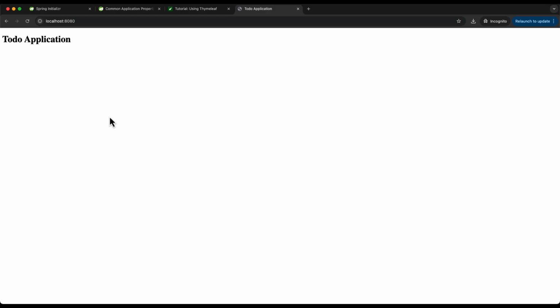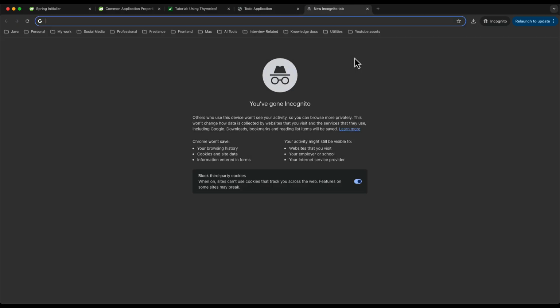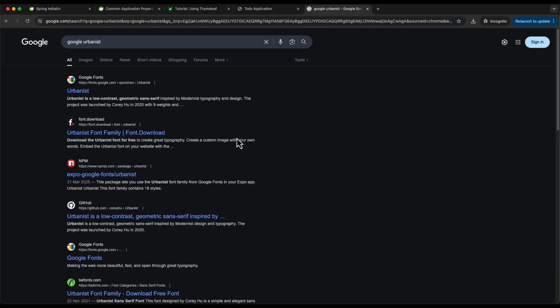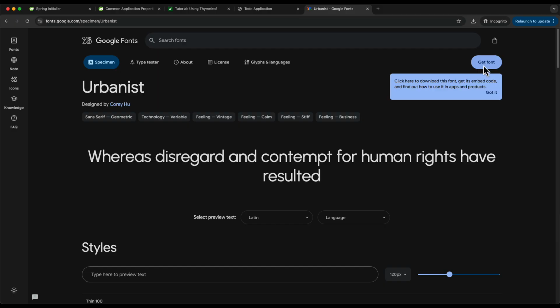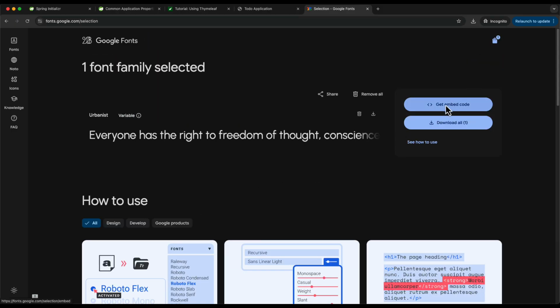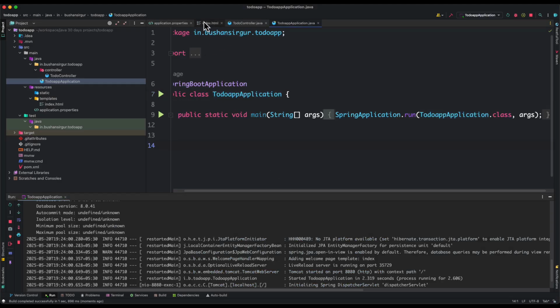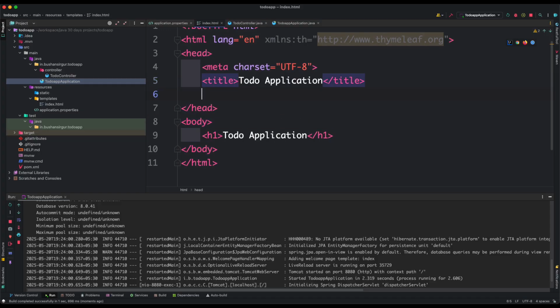Perfect. Now, what we need to do is add a Google font to our application to customize the font. Let's open the browser and search for Google Urbanist. So this is the font that we are going to use. Click on this. Click on Get font and select Get embed code. We are going to use the web version and select the link option. Select all these 3 link options and open the index.html. Just below the title, paste it.